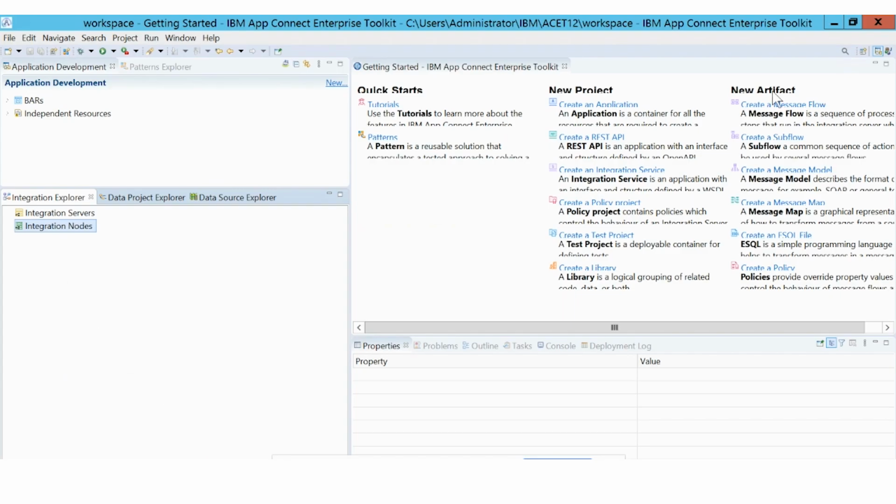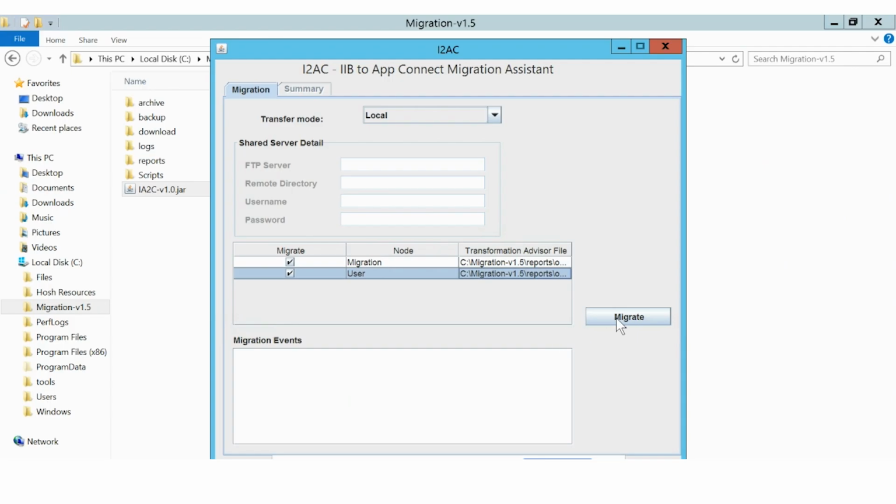So if you'll see, I don't have anything here. I'll just hit the migrate. Now it will start migration. It will pick whatever applications are available in that context, and it will try to deploy and start those applications.